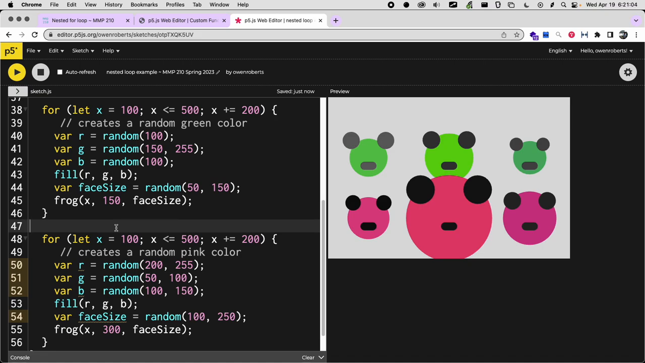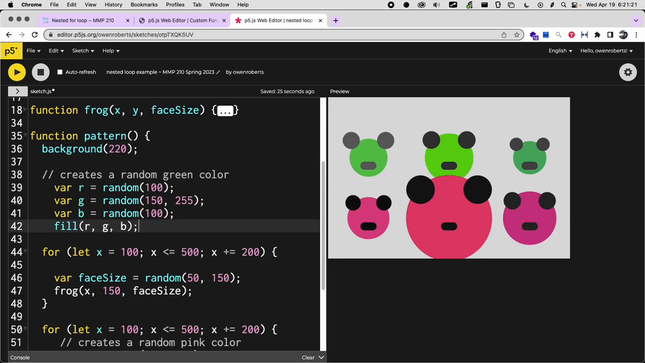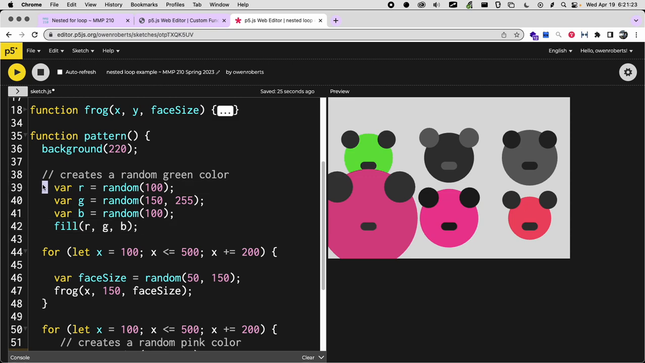So again, what loops are useful for is repeating stuff. If we have something that we want to do more than once, using a loop is a way that we can repeat it. We just have to figure out what changes from the first loop to the second loop. And so I'm going to ignore the color for now. I'm just going to put the color up here just to kind of simplify things.